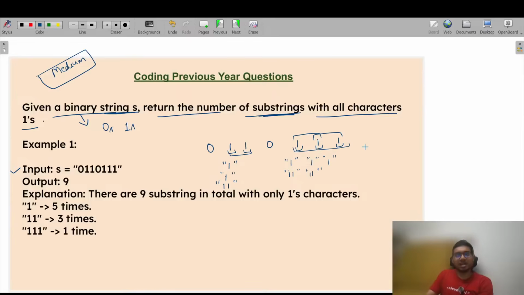And if I take all the ones, then again we will get another substring. Right now, if you count, you will get 9. I think 1 2 3 4 5 6 7 8 9. Yes, so that's how we are getting 9.